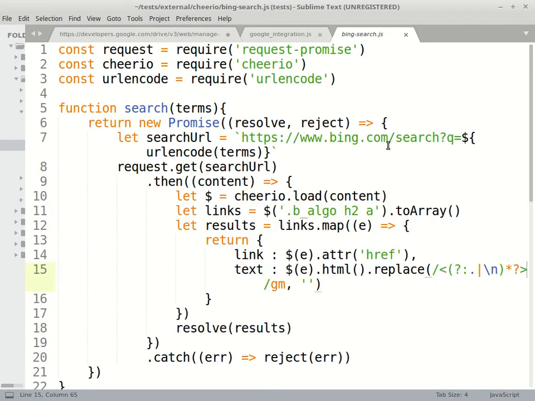Now Cheerio is designed to work somewhat like jQuery. We've not looked at jQuery explicitly until now because we can do most of what jQuery does through JavaScript itself. But I've loaded the document and I can then pass a selector to it. See? So it's $ of the selector. I'm going to get a series of results. I want to treat them as an array of results, and for each result, I'm going to extract the reference, so the link, and whatever was written in the result.